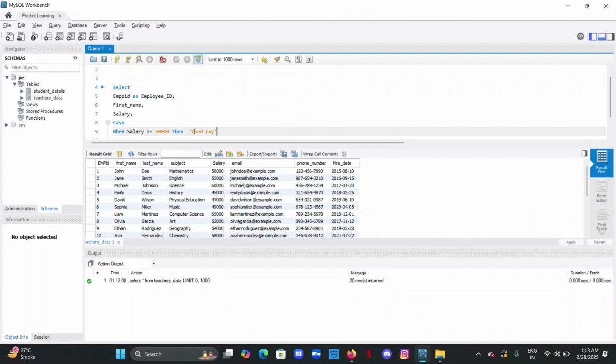Then the result will be good pay. So in the next condition, we'll be giving salary less than 50,000. Already we have included equal to 50,000 in the first condition, so we are taking less than 50,000. Then this will be economy.